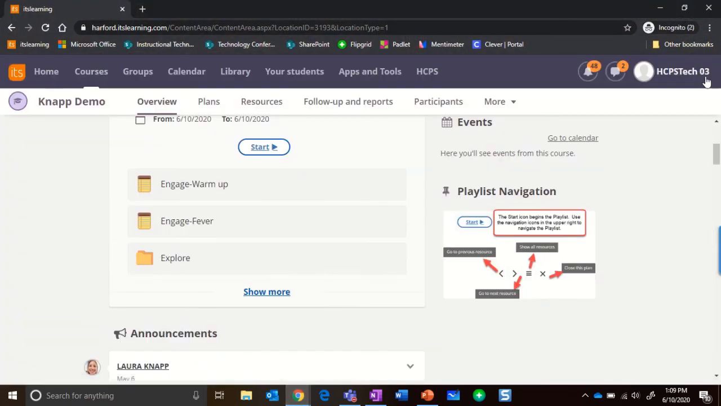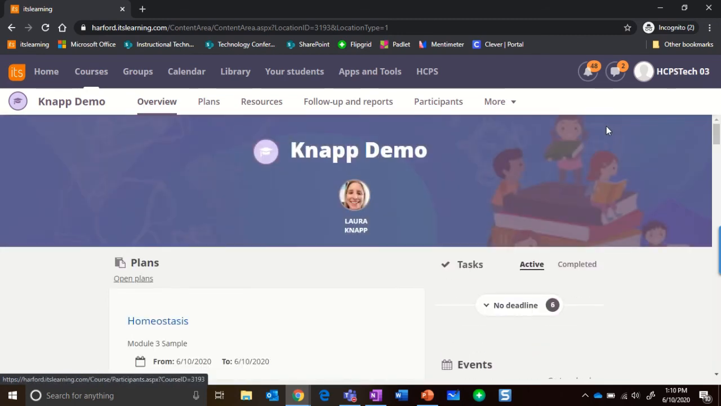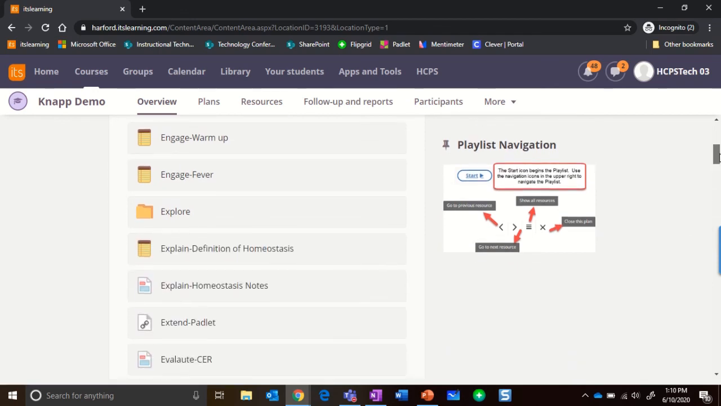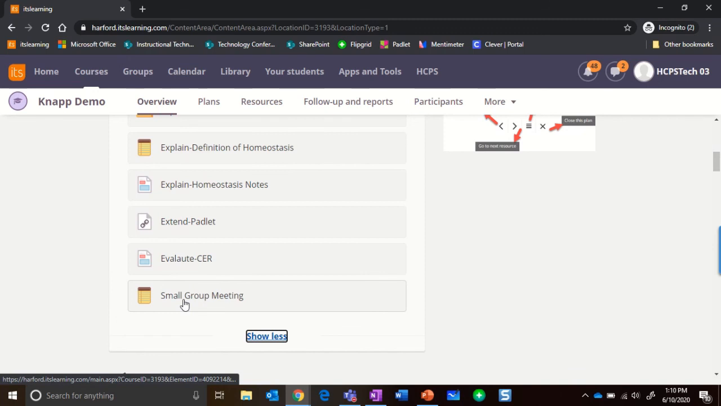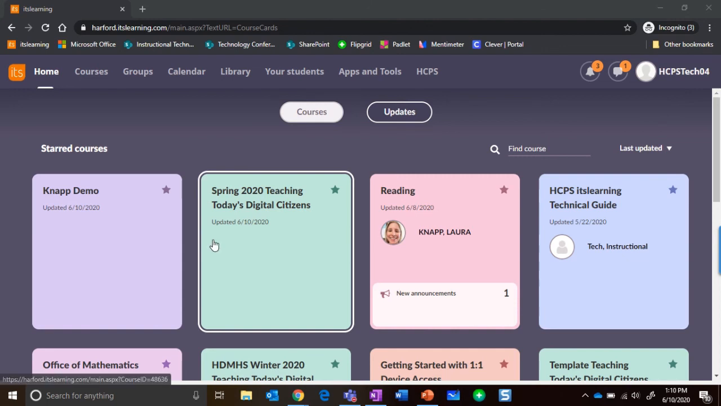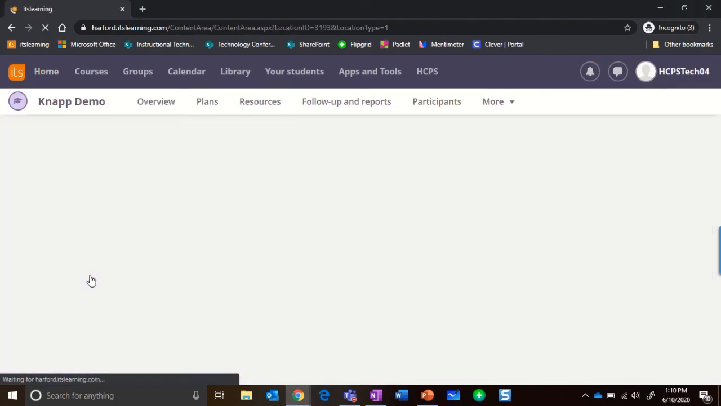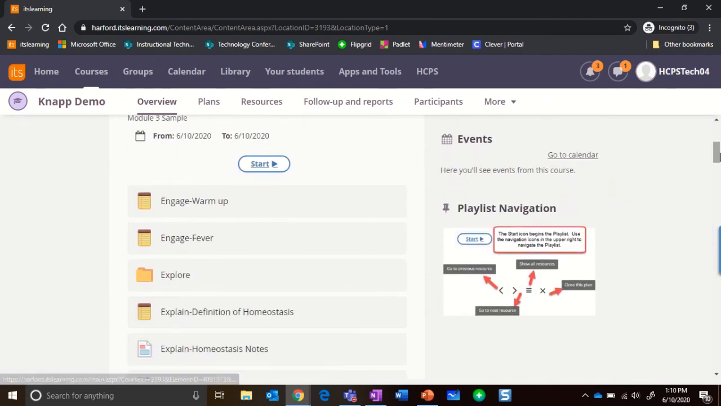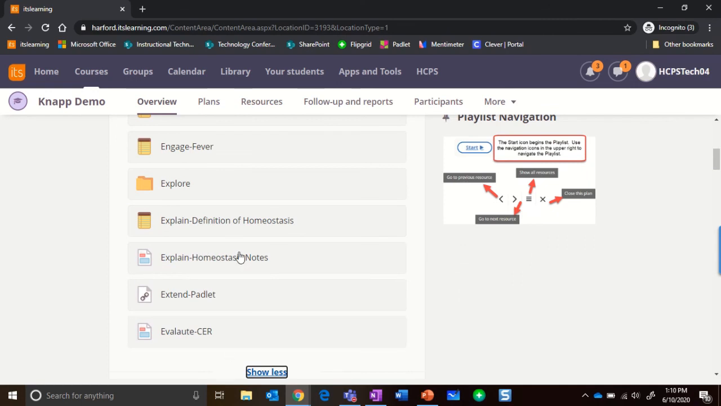And so now I'm going to go back to my demo student, and this is student 3, and I'm going to just refresh. And when I go to my playlist, my student has that small group meeting. I'm now logged in as student 4, and when I go to that playlist, you will note that my student does not see that meeting. So because I permissioned that meeting, only students who I gave permission to that meeting are able to view it.